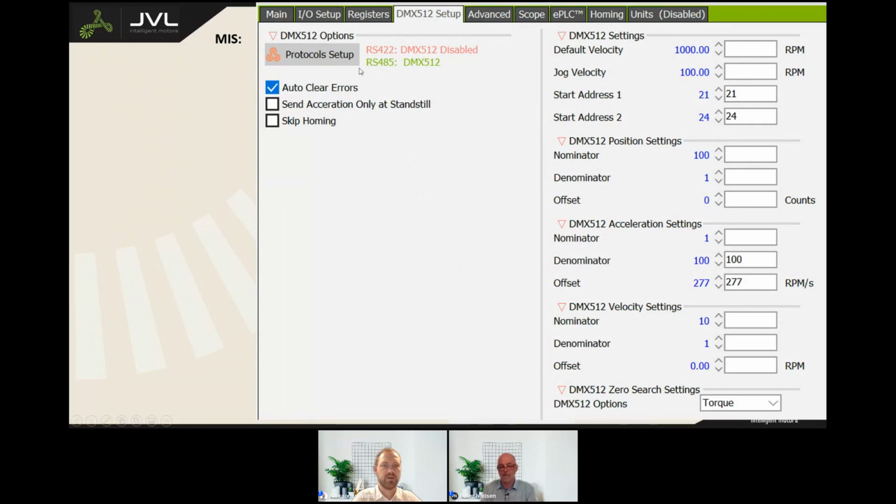This is one of the key features of using JVL, that we are very good at adapting to requests. But I think we will look into it and see if it's possible to somehow run velocity control. That will depend on further test and development.